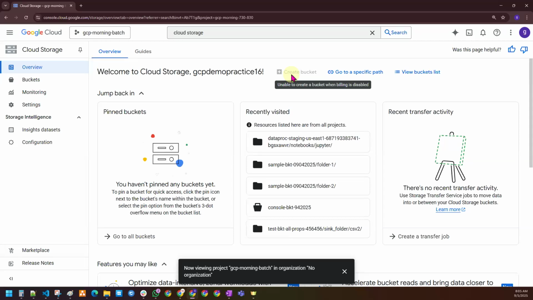Permissions. No, I am the owner of the account. It is not about permission at all. Yeah, first we have to create an instance. No, you can see here. Yes, unable to create a bucket when the billing is disabled. As I told you, nothing is free in the cloud platforms. Nothing is free in the cloud platform.